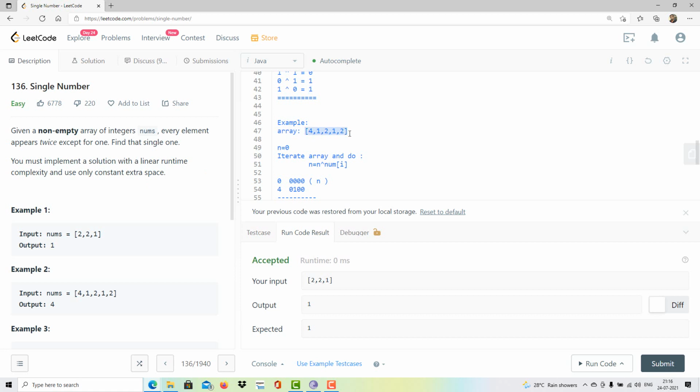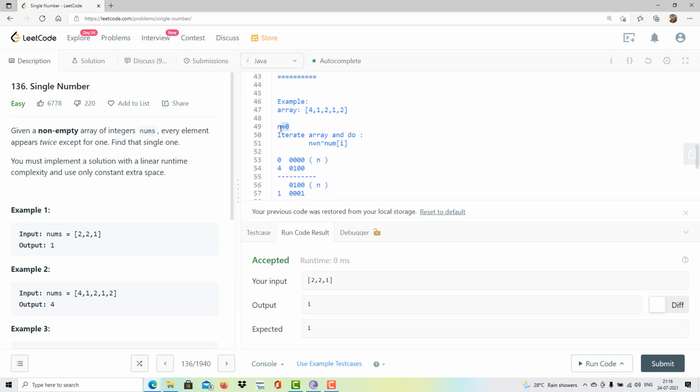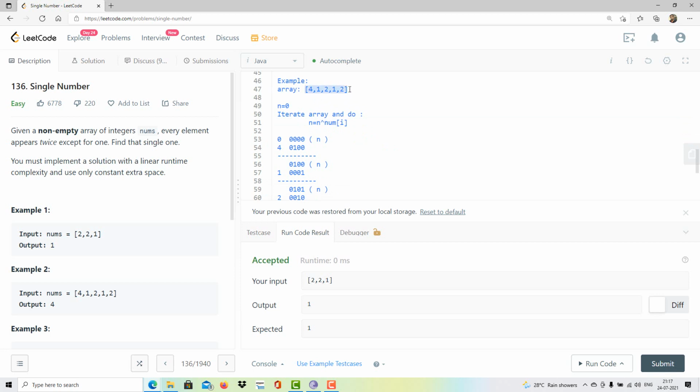We are given an array. We are going to take one number n which will be set to 0. Now what we are going to do is iterate over our entire input array and continuously do XOR of n with the number in the array. Okay, let's see how it works for this array.